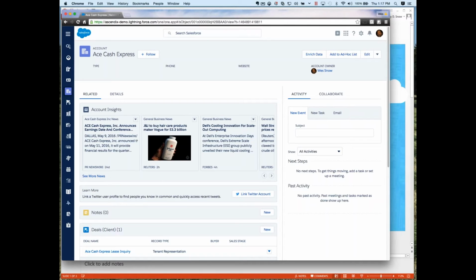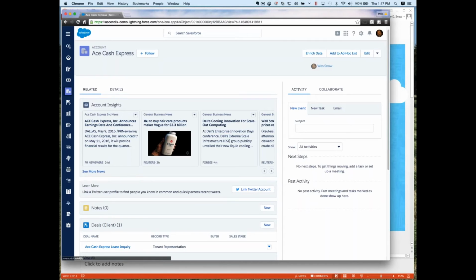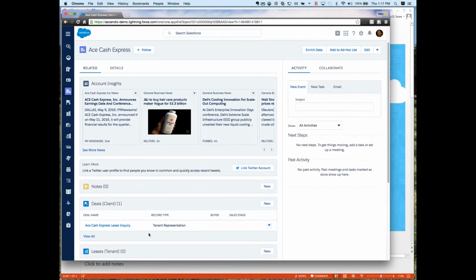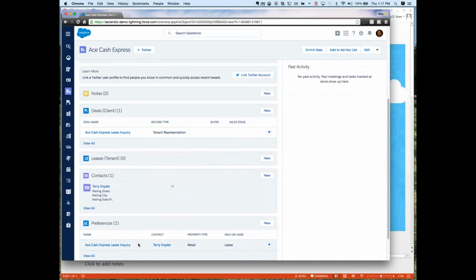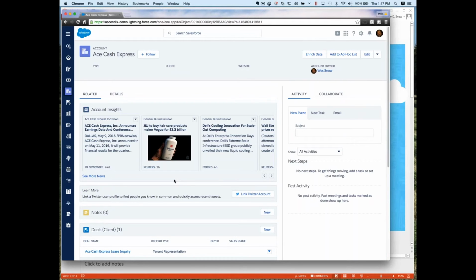Again, we see some account insights that are coming through here. We can see in this related lists area that there's a deal that has been spawned, and in addition, the contacts and the preference, all created on our behalf just using this inquiry conversion process. So a great time saver and a great workflow to help you move along the relationship growth trends in your business practice. So that's the inquiry and tracking conversion tool.